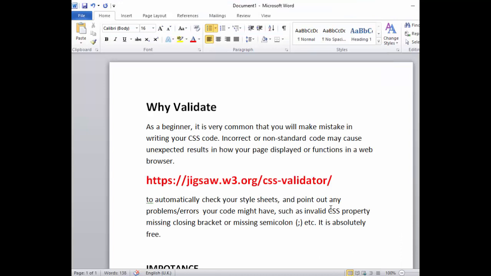As a beginner, it's very common that you are aware I don't like writing stories, right? And so I'm just going to read this out for you and explain. As a beginner, it's very common that you make mistakes in writing your CSS code. Incorrect or non-standard code may cause unexpected results on your page display or function. The way you write your code matters.